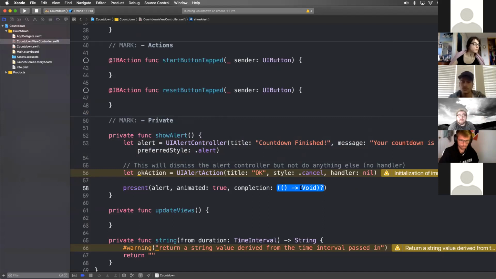Completion, again, this is optional. I'm going to put nil here. But what that does is it lets you present, almost like performing a segue completely in code, to another view controller. It just happens that our view controller is that alert controller, so it has a little bit of special behavior. But in theory, you could do this with any view controller you want.